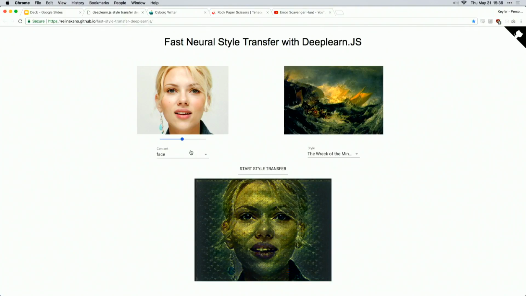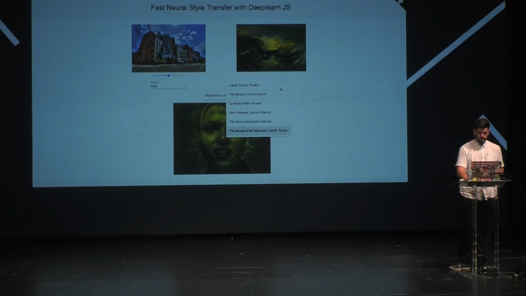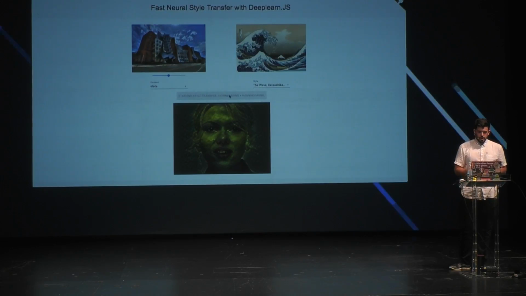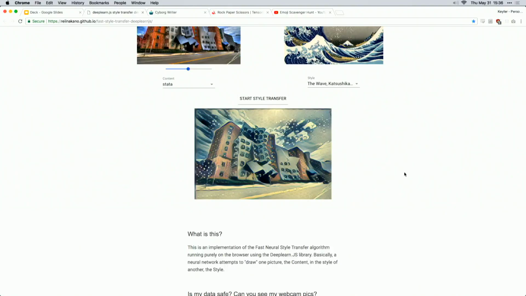We can also do this with another one. Okay, let's use that one, and let's say we want to use the wave. So we can quickly apply the styles from any image to any image using only JavaScript and the models that we can train in the browser.